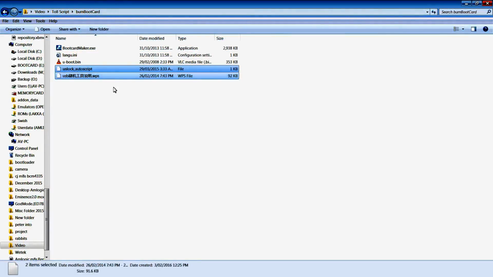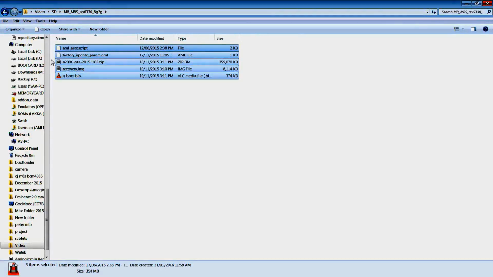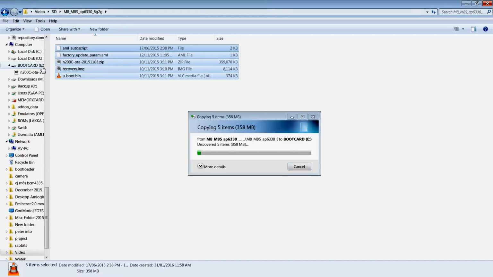Next, what we need to do is select these two files, unlocked autoscript and usb.wps. We need to drag those across to our SD card in the root directory. So I'm just doing that now. Okay, now we need to go back to our firmware. I'm going to use the M8, M8S. There are five files in there: 1, 2, 3, 4, 5. We need to copy the whole lot across to the root directory of the SD card. Let those copy across. By the end of it, we should see 7 files in the SD card root directory.